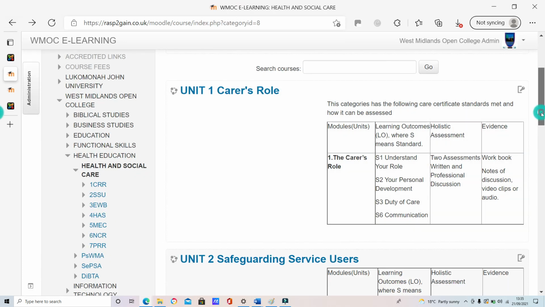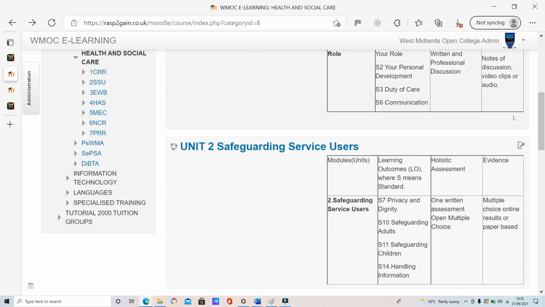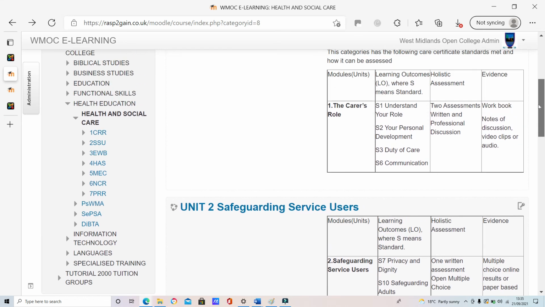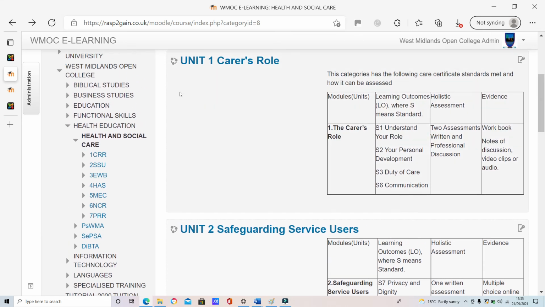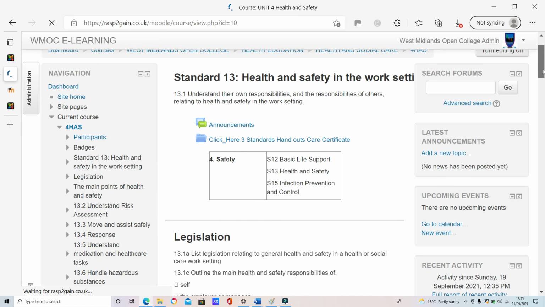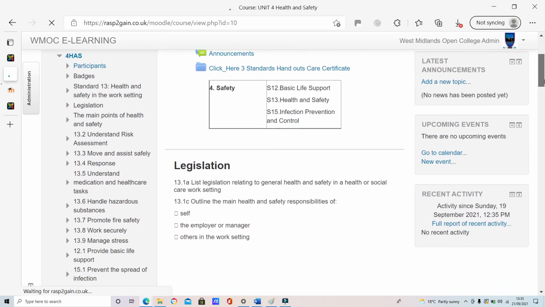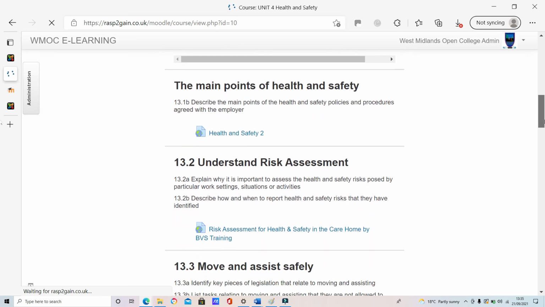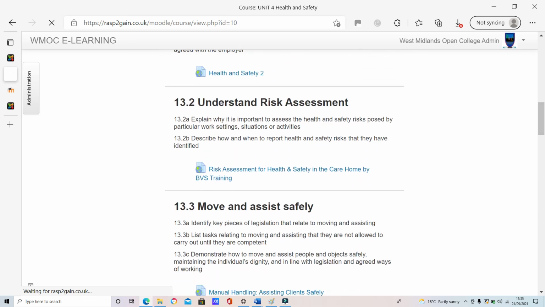Safeguarding, all the courses are arranged the same way. Sometimes a quicker way to access the courses, once you enter this area, you can simply click on the sides here. Can you see on the code numbers? Yeah, 4HAS, it comes health and safety, and all the courses are there. You see? There you go. All these blue things you see are actually video clips, video lessons.